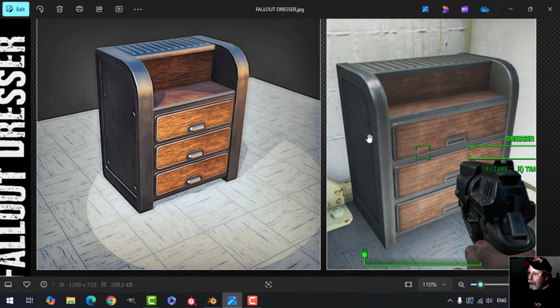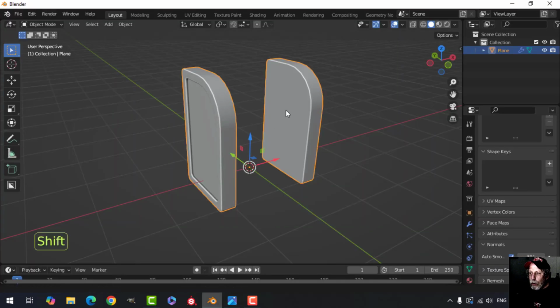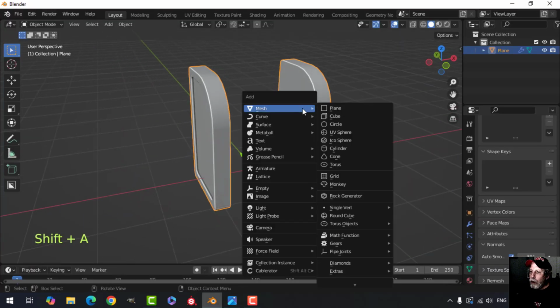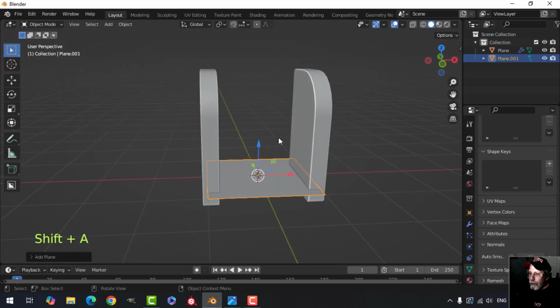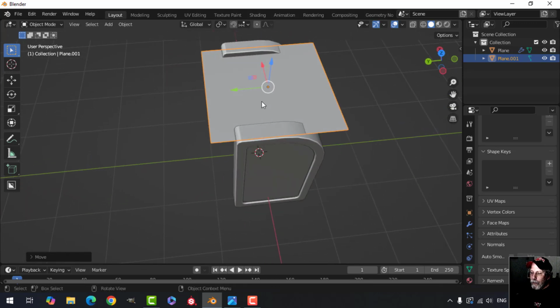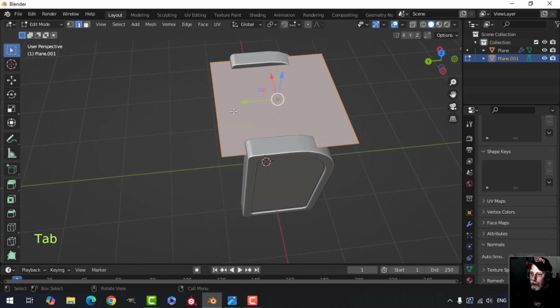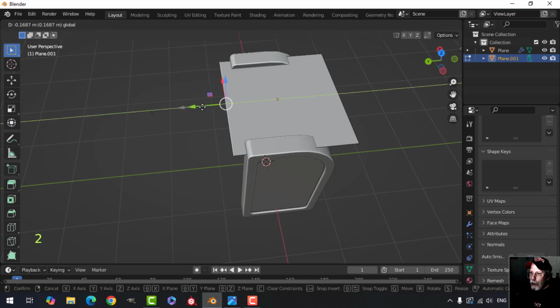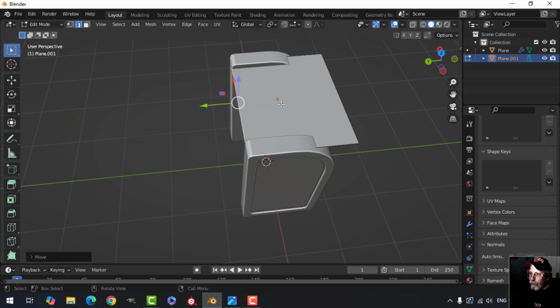All right. So you could use a cube. I'm just so used to using planes, so I'm going to select it and bring a plane in, and I'm going to pull it up near the top. And then I'm going to press 2 and select that edge and pull it in about there.